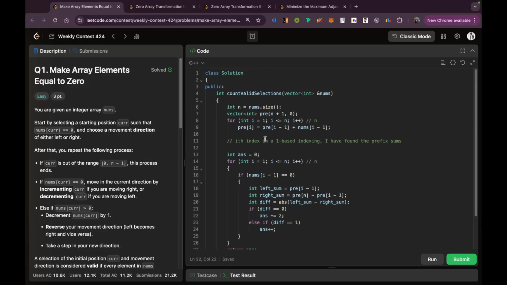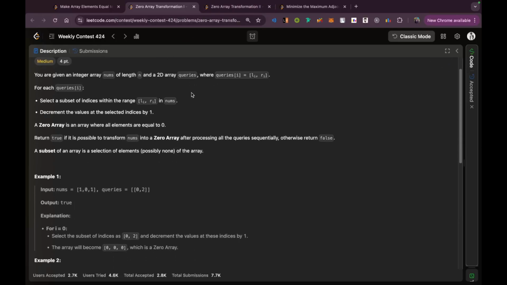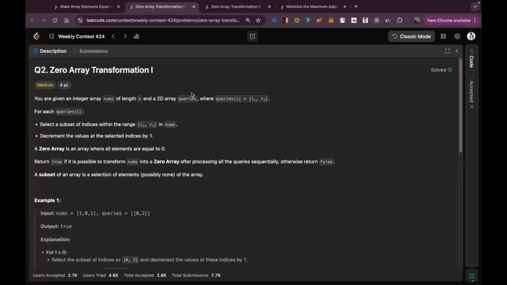Great, so let us move on to our second problem. Okay, so Zero Array Transformation 1. So basically the second and third problem are almost the same. It's just that it's the second part of this. So assumably it should make sense that if we create some solution for Zero Array Transformation 1, a similar or the same solution would actually work for Zero Array Transformation 2. So let's try to understand this problem first and see what they are asking us.